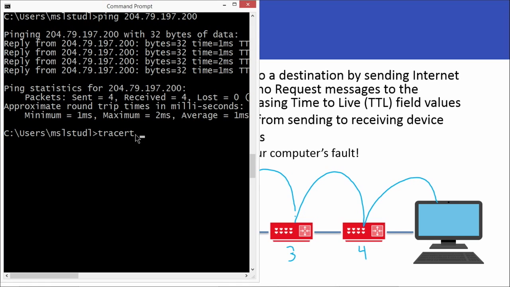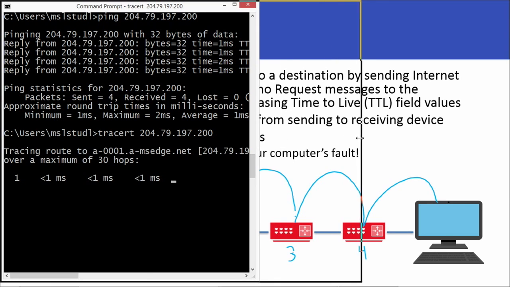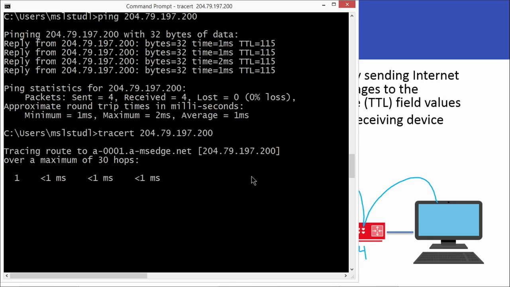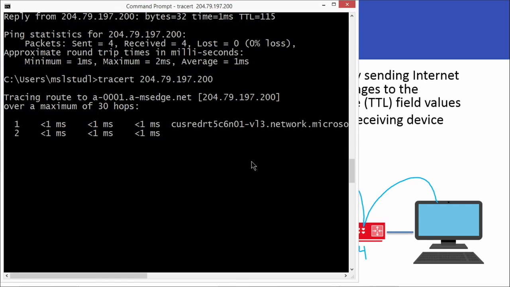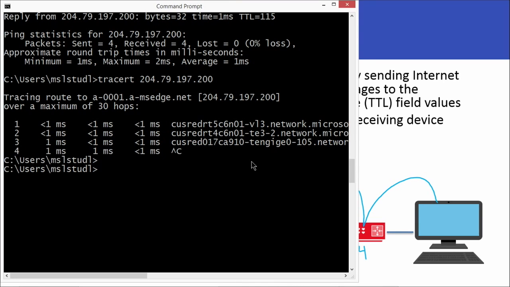And we're going to go ahead and trace the route to Bing. And there it goes. And so it's going to show us all of the different routers that it's going to connect to in order to access Bing, right? So it's going to keep on going here. I'm going to hit Control C to exit out, so that we can go ahead and keep on going with our presentation here, okay?